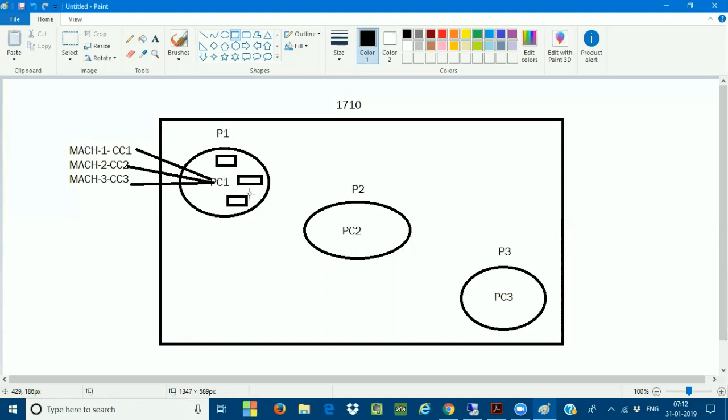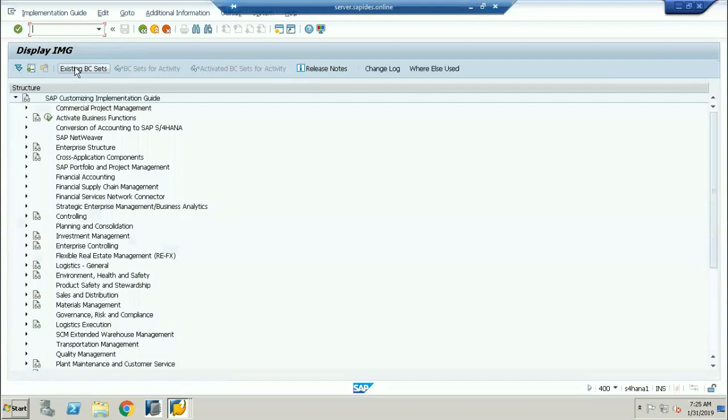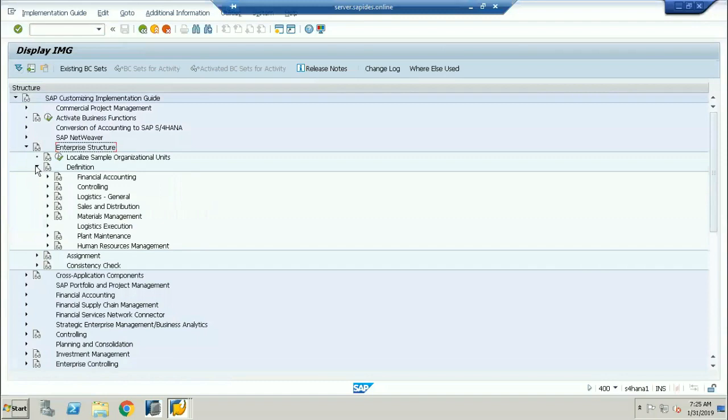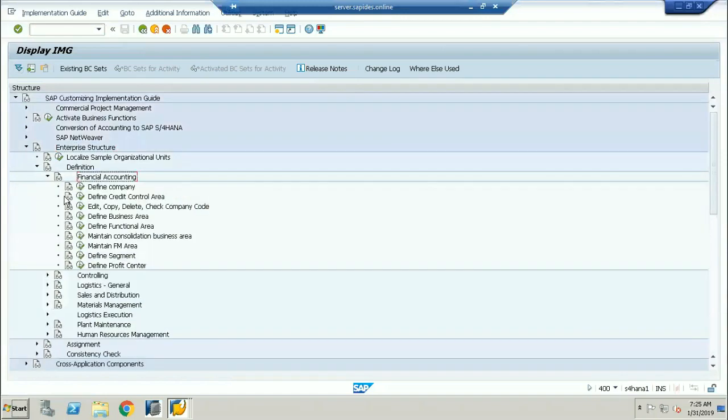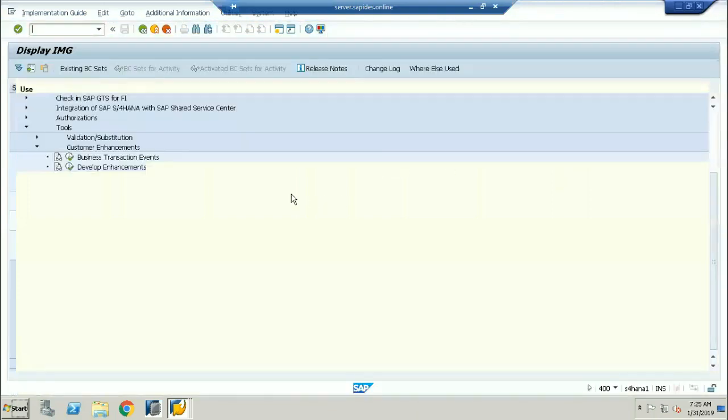So what happens if I go into the transaction /NSPRO, IMG, enterprise structure, definition, financial accounting, define the segments. In this customizing activity, you define the segments. If you then derive your profit center, you can enter an associated segment in the master record of the profit center. This segment is then derived from the assigned profit center during the posting. So within the same company, within the same plants, I have different segments.